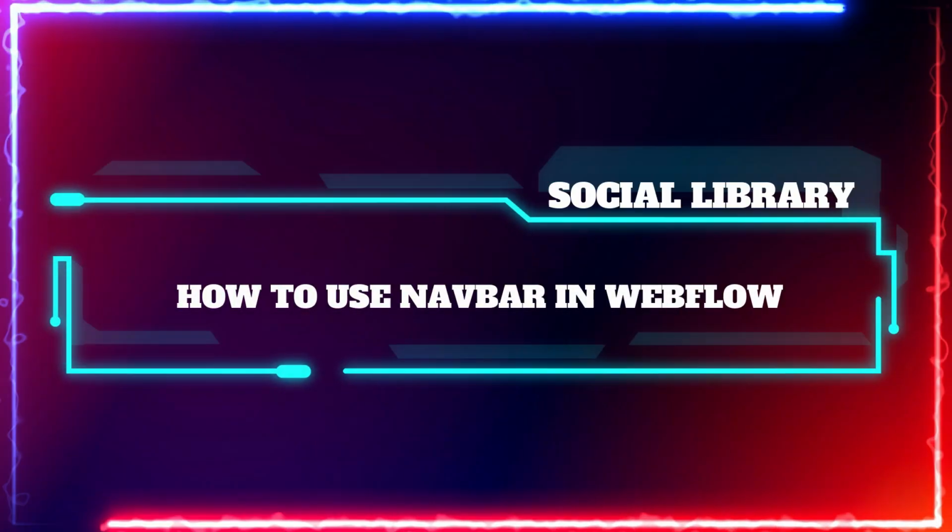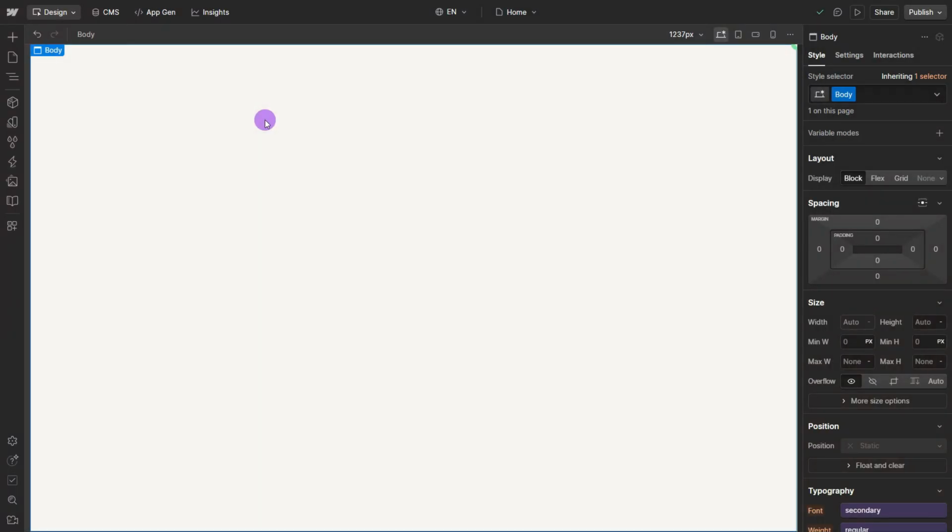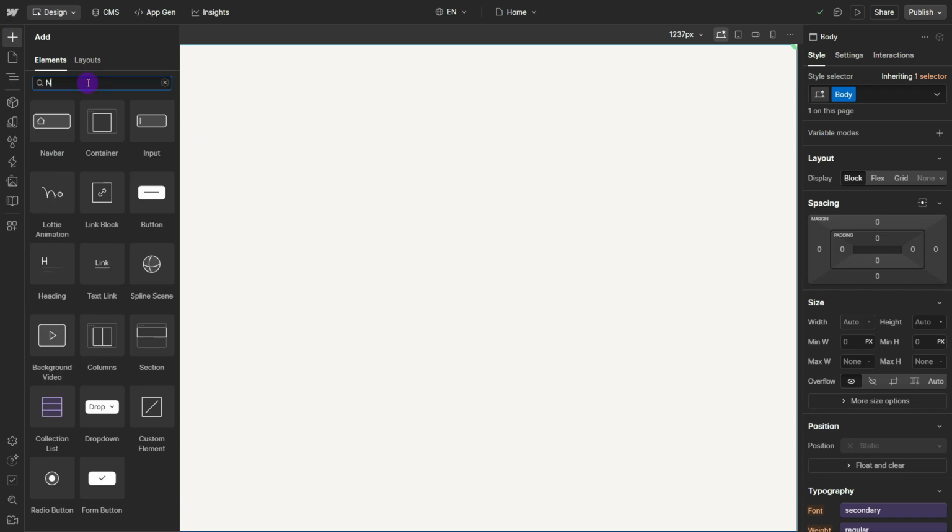Hey guys, today I'll show you how you can use the navbar in Webflow, so let's get started. First, open your Webflow project and go to the designer. After that, go to the left side panel and find the navbar element. Now drag and drop it onto your page.